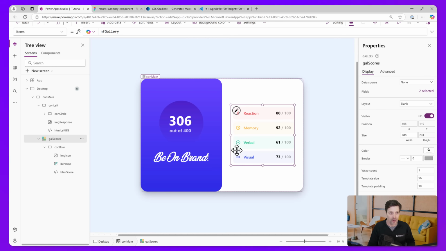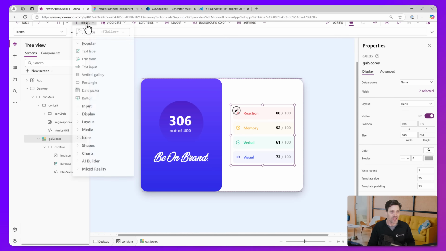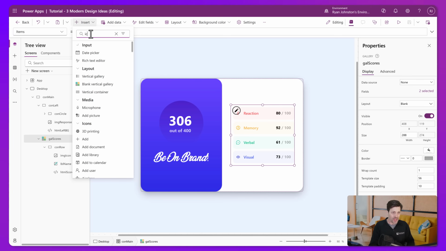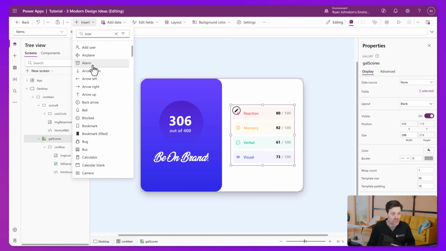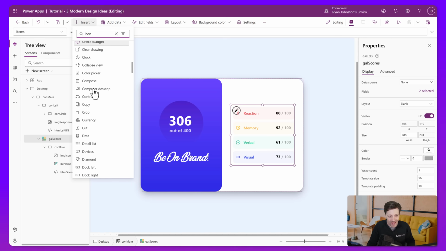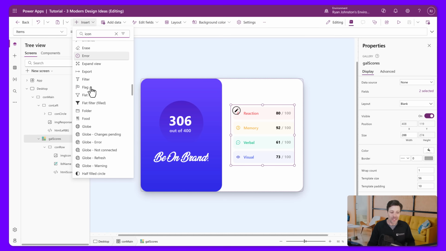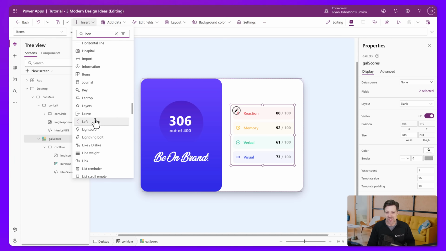We've got a lightning bolt, we've got a brain. And if I go up to the insert menu and I look at our icons, I don't see any brain icons or lightning bolt icons. And so sometimes we just need icons that are not provided in the icon library with PowerApps.